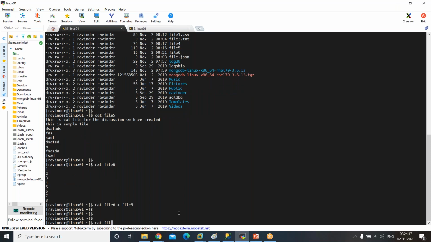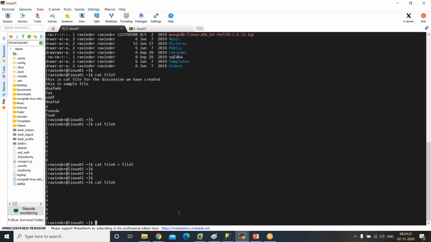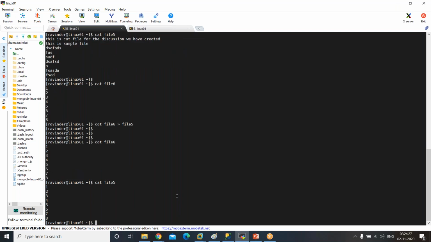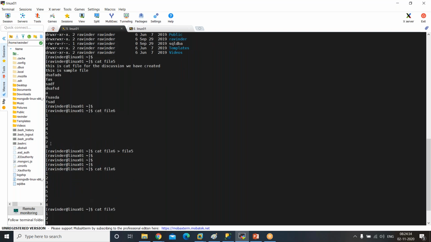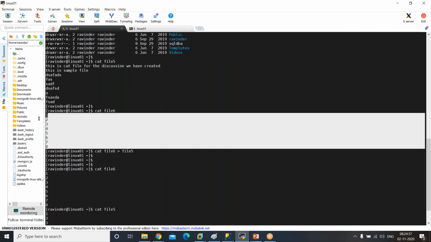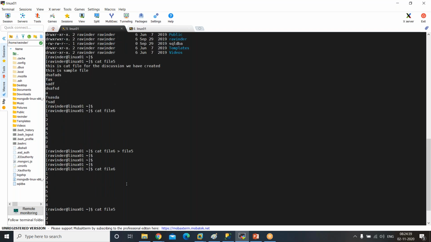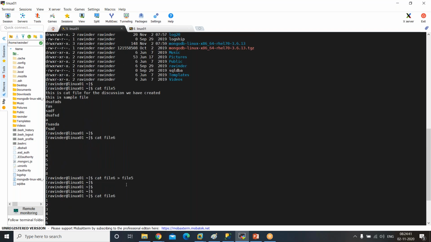This we will use many times, especially with file 6. Cat file 5, both have the same output. Why? Cat file 5 was having some text data, and file 6 was having some numbers. Now both files have the numbers only. Why? Because we told the command cat file 6 to read this file and send this read output to this file. If there is some data, directly overwrite it.